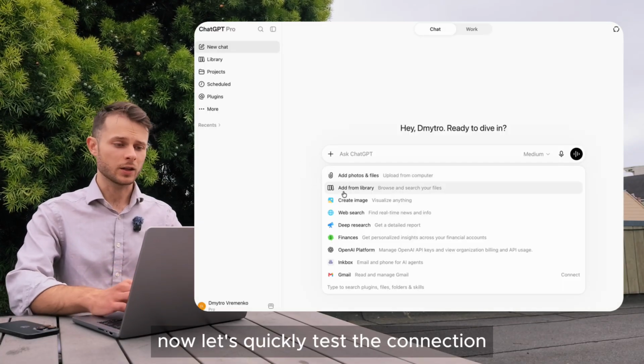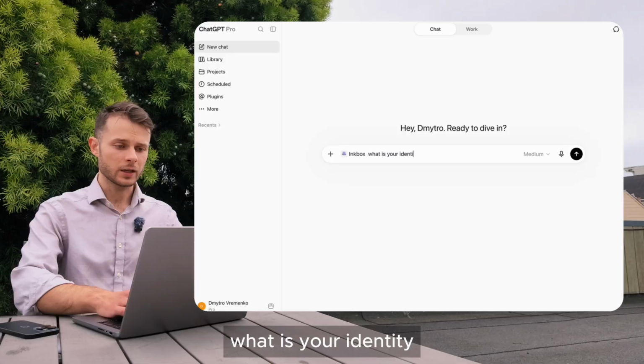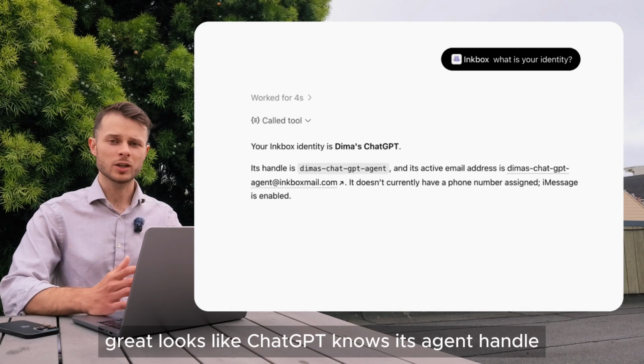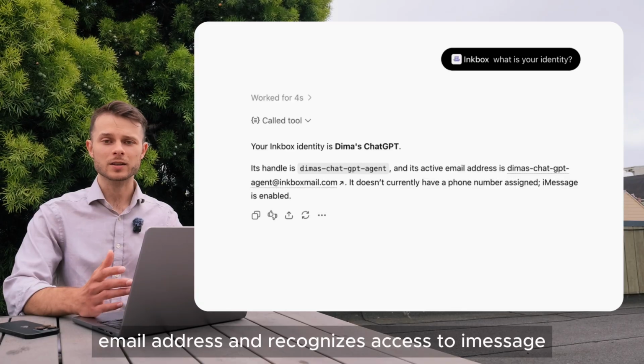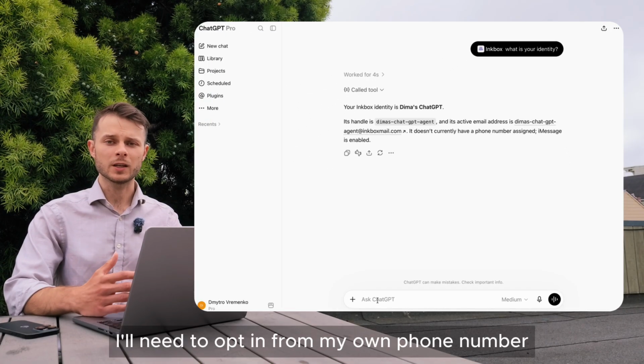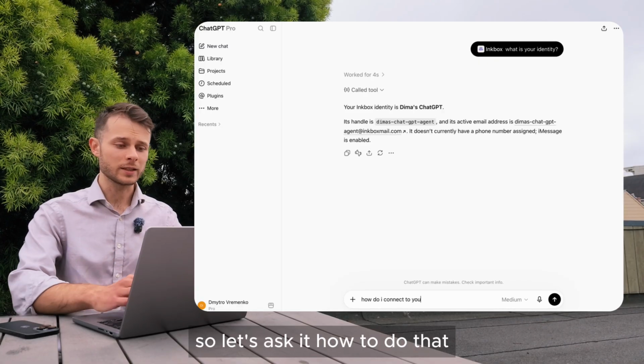Now let's quickly test the connection. What is your identity? Great, looks like ChatGPT knows its agent handle, email address, and recognizes access to iMessage. Before having ChatGPT text me, I'll need to opt in from my own phone number. So let's ask it how to do that.